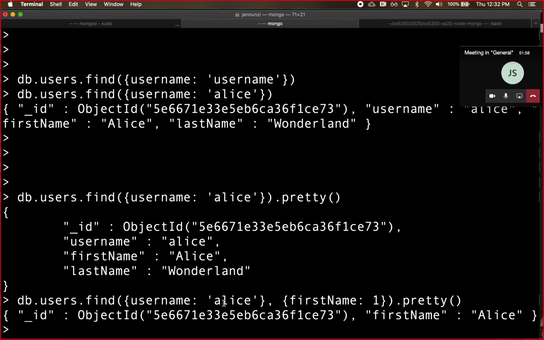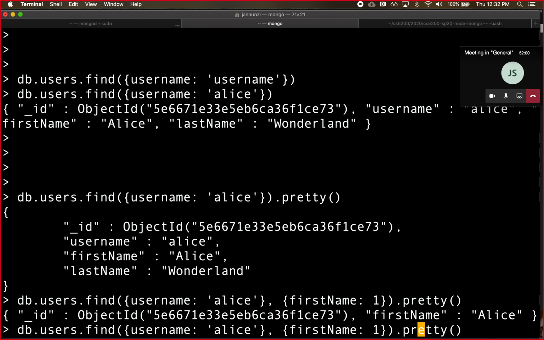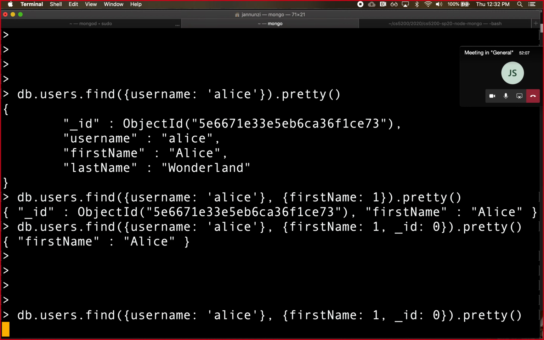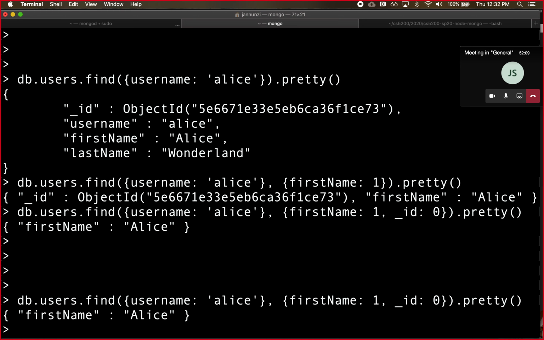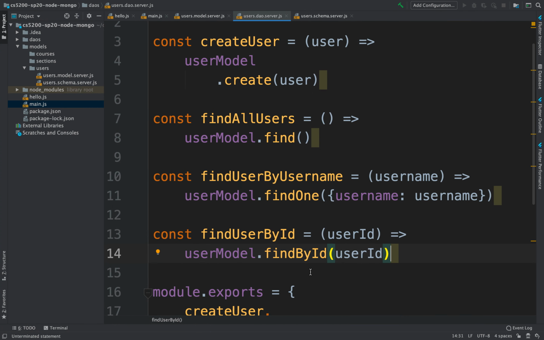It's still returning the ID. You can still filter that, and you can say I don't want the ID. I think it's a 0. There we go. Notice that we are only getting the first name. So you can do similar things as well in Mongo using Mongoose.